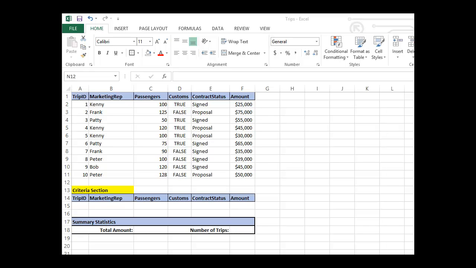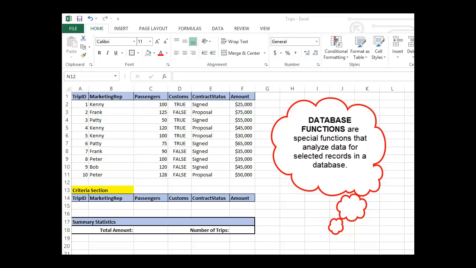In this video, I'm going to show you how to use database functions. I assume that you know how to create a range name, and I also assume that you've used functions in Excel before. So what are database functions? There's a special set of functions called database functions in Excel, and they allow you to define a database, a data set, and then analyze the data in that database based on selected records only.